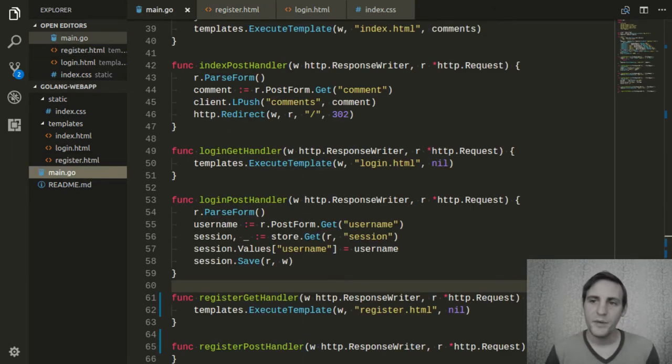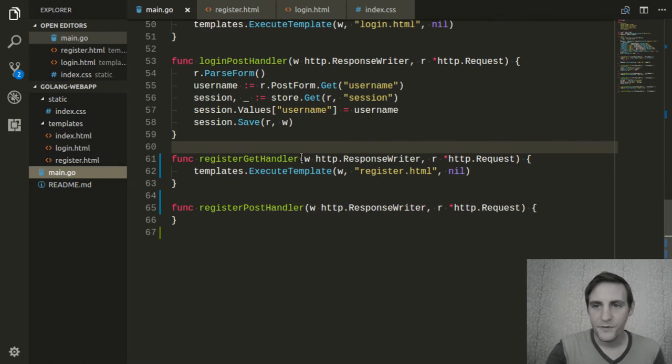Now let's write the post handler, which is where we'll actually be creating the user accounts. The first thing we need to do is parse the form and grab the username and password that was submitted.